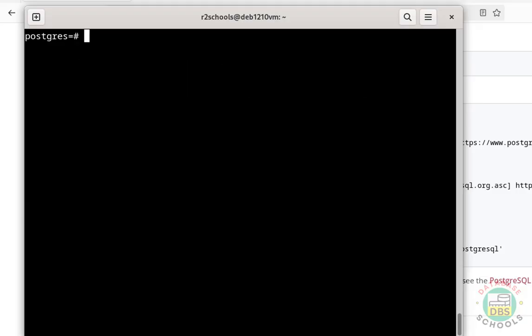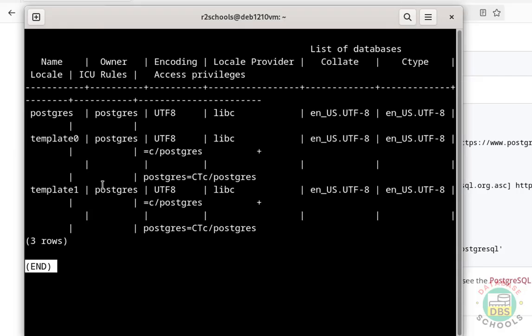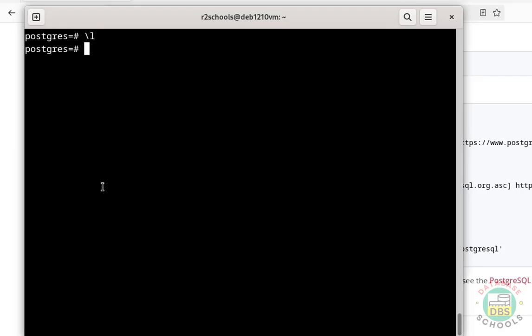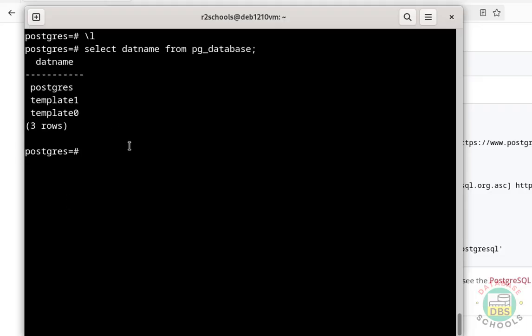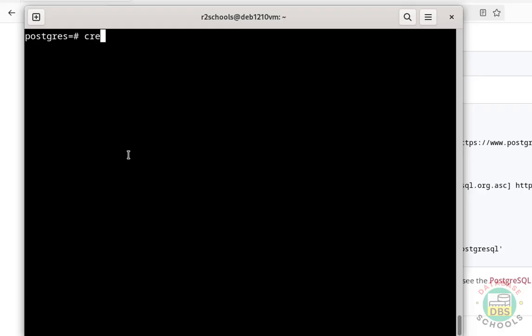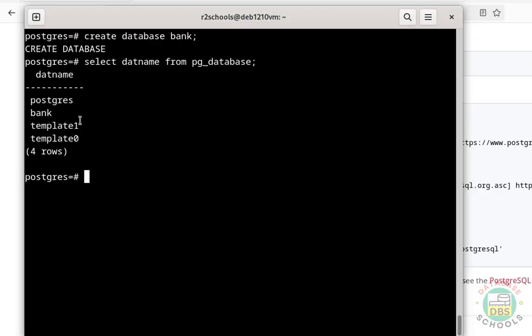Okay, now verify list of databases. See here we have these default databases that come with PostgreSQL installation. You can also get the same. Select datname from pg_database. See, these are the default databases. Let's create a database. Create database. Now verify the same. See, new database is created.